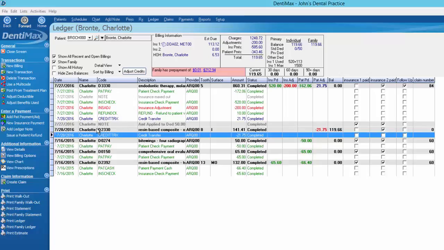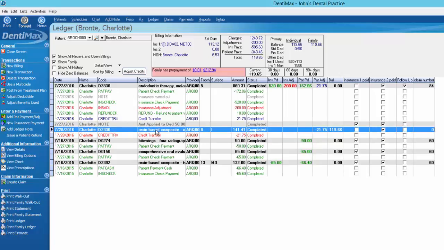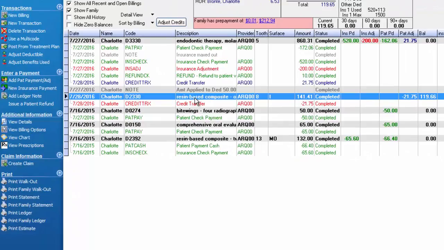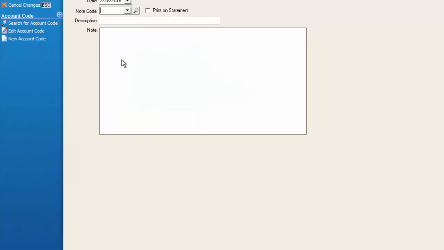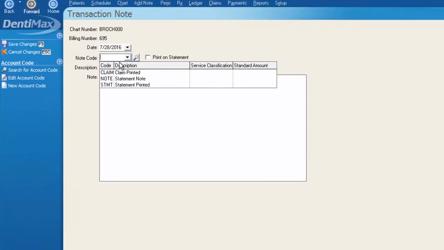If I wanted to, let's say, add another note about this resin composite regarding the credit transfer, what I can do is select the transaction I want to add a note to, go to my options and click Add Ledger Note. And then here, again, you have your different note codes that are available. I might create a new note code so I don't have to keep adding it on the fly. I can just have it as a standing note code.